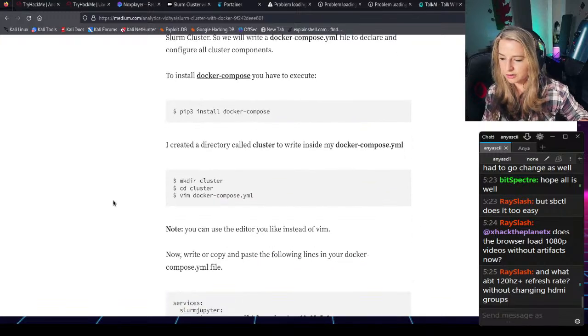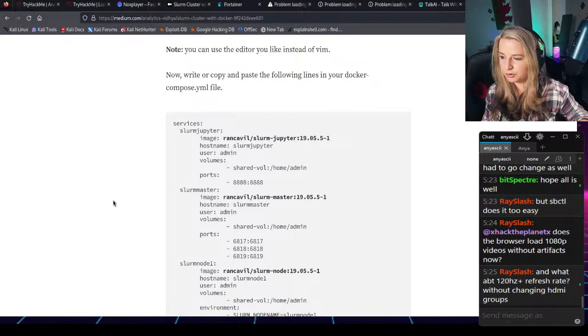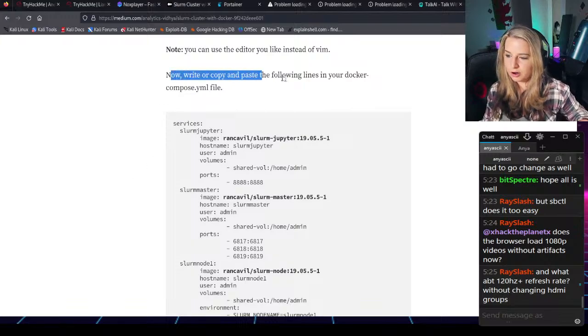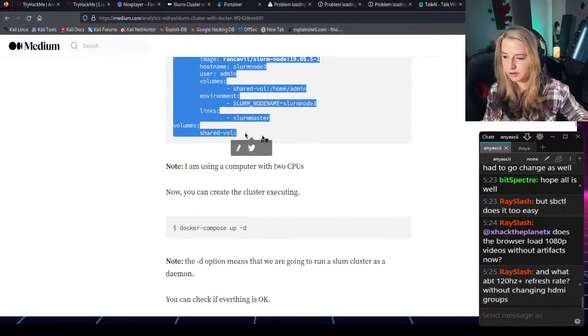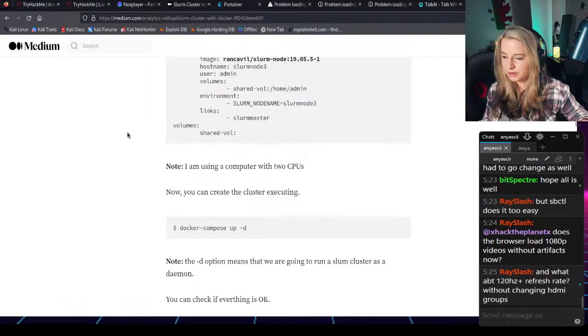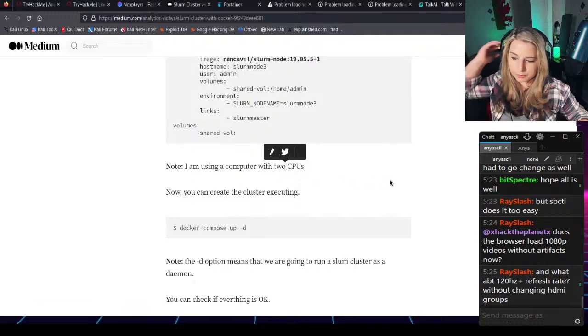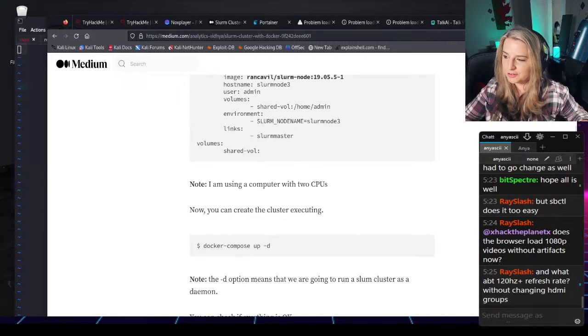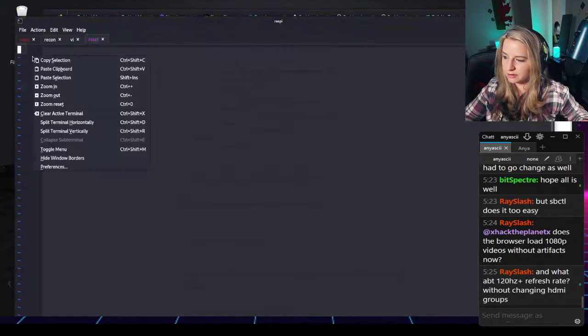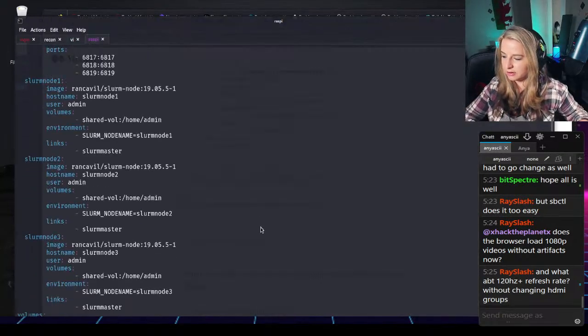So I already have Docker installed, just a YAML. Now write or copy and paste the following lines. Well, you better bet I'm gonna copy, although for markup it's still gonna be off, I'm sure. I hope this is not dependent on having at least 2 CPUs, although that would be the purpose of having the cluster. And that's why we need to build it out, so we can actually do parallel processing on here.